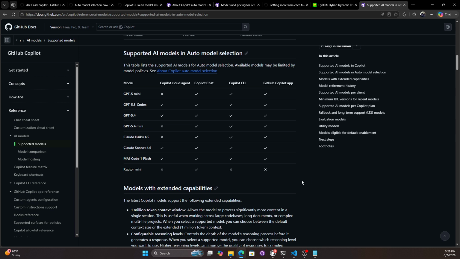Now, last thing I will mention before I go to the demo is that it will only support certain models. So as you can see here, supported AI models in auto model selection. This is the list of models, and these are the interfaces that it goes across. So as an example, Raptor Mini would only be on Copilot Chat, but it is not in the GitHub Copilot app. On the flip side, GPT-5 Mini is not on the Cloud Agent, but is on the other three. So this is a list of the models that are available. I imagine this will continue to grow as they test and see which ones are the best fit for auto.